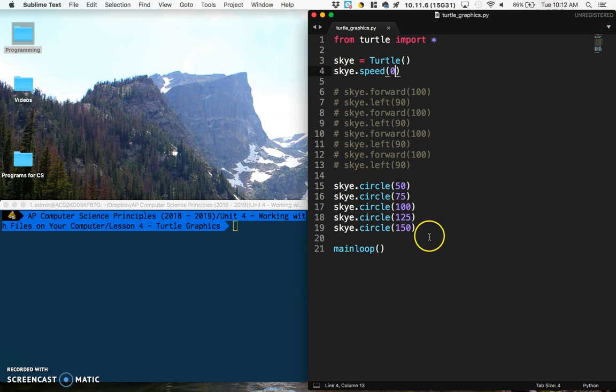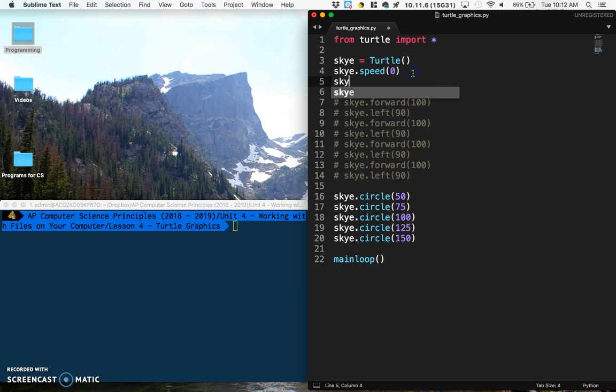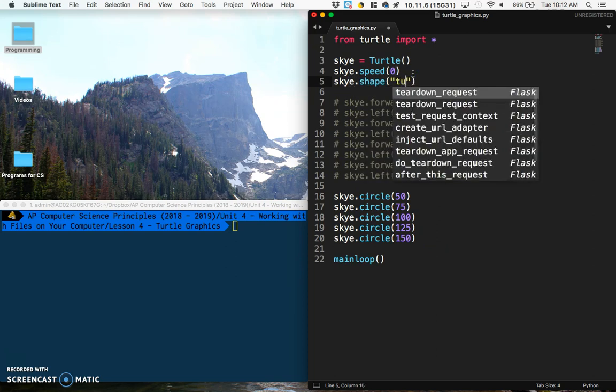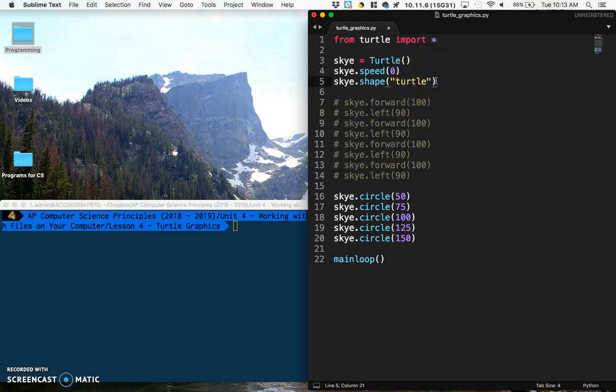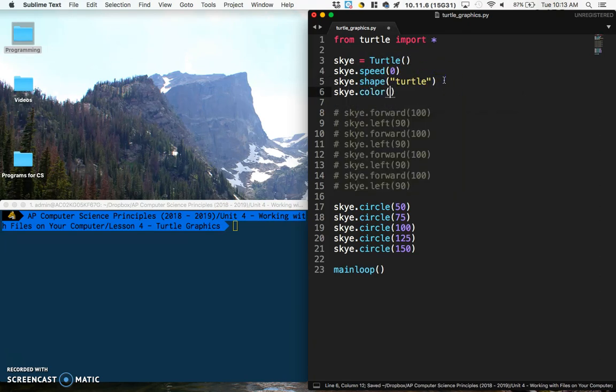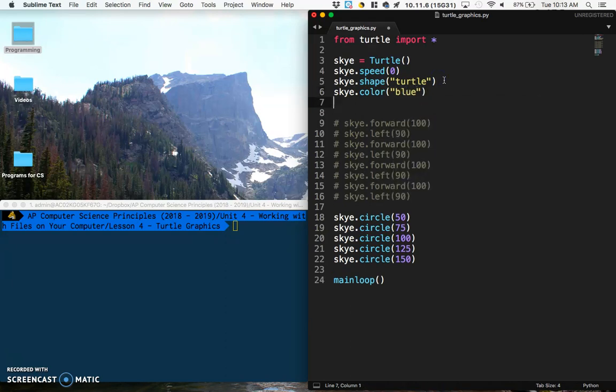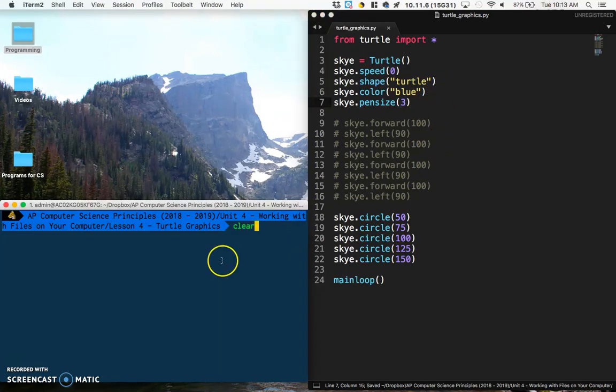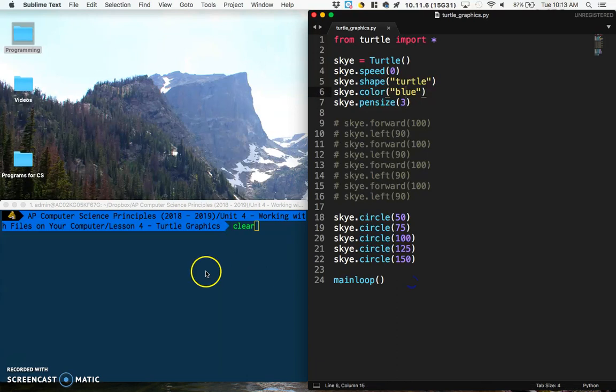All right, so next up, let's see what we can do. We can do sky.shape. The reason why this is called turtle graphics is the original shape for the thing that's drawing is a turtle. We can also change Sky's color to any color we want, so I'll change it to blue. And we can also change Sky's pensize to a number that's larger than the initial one of 1 pixel, so maybe 3 pixels. So let's save this. I'm going to rerun it.